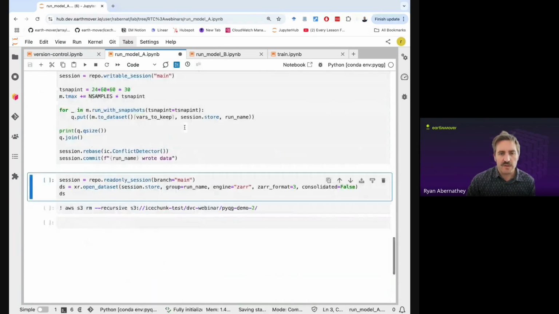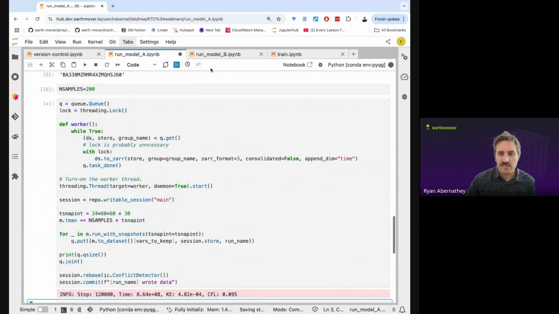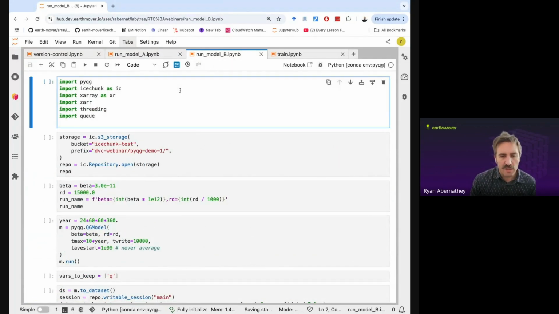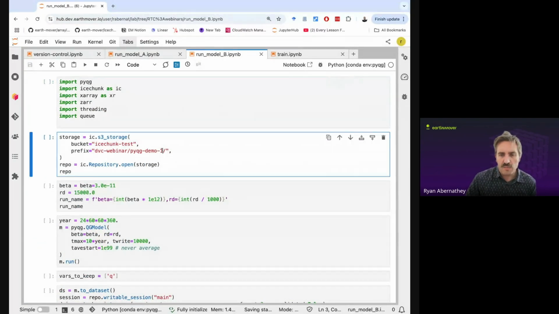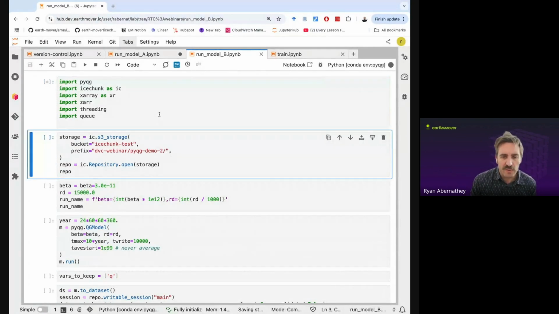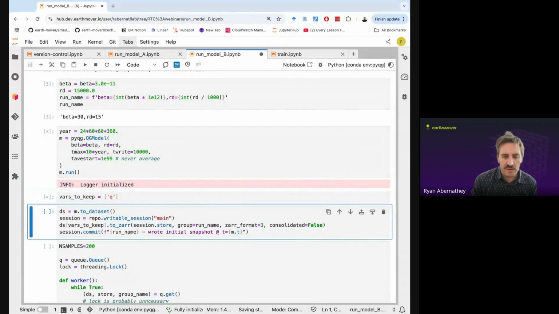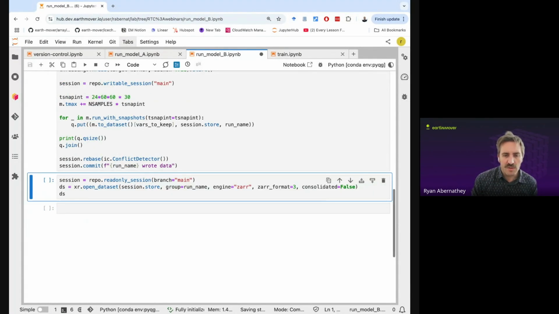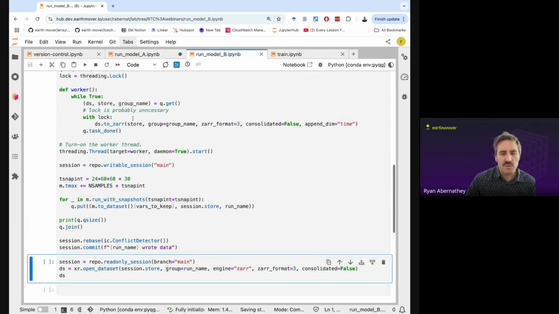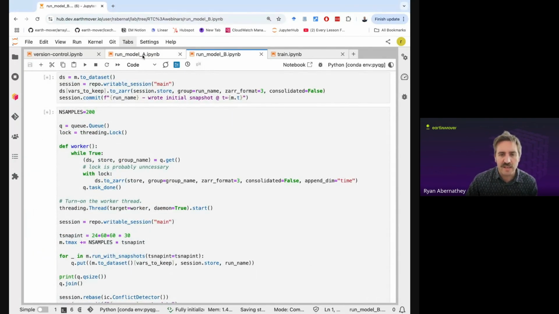So if I want to run another one here, I can do that. And then I can go run another model with different parameters and put it in a different part of this Icechunk repo in another notebook. So that is a lot of fun. This allows us to concurrently generate data for our machine learning training workflow.